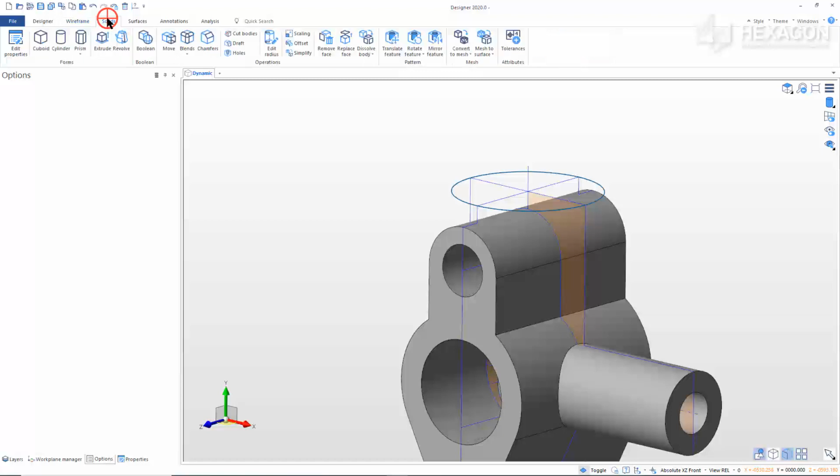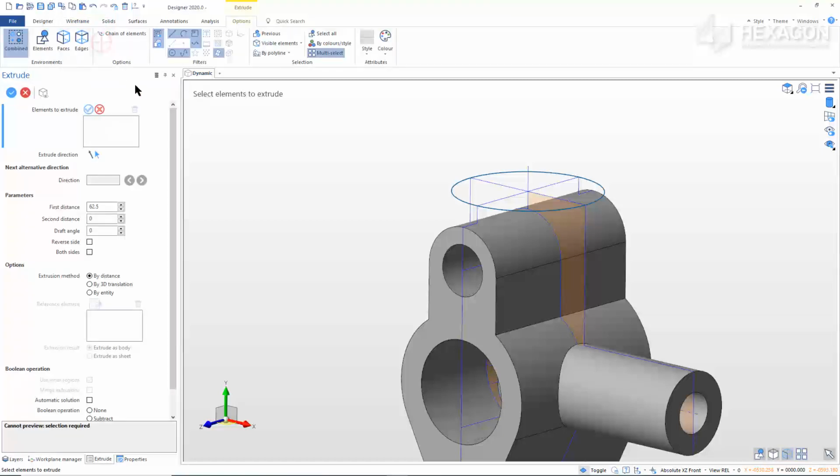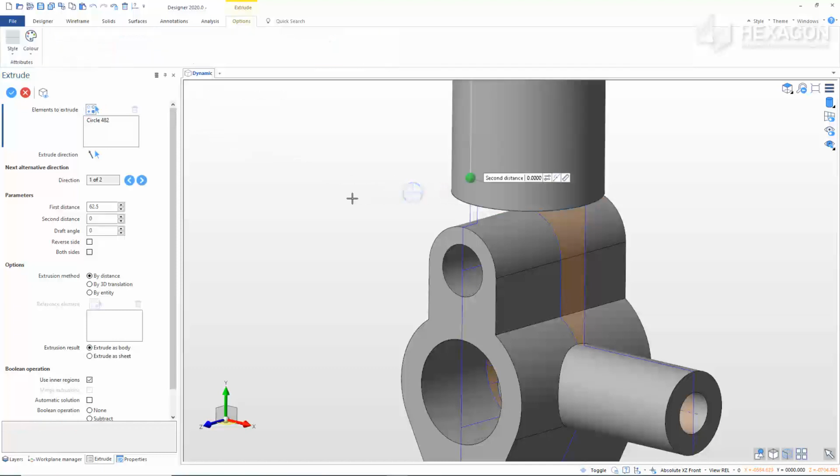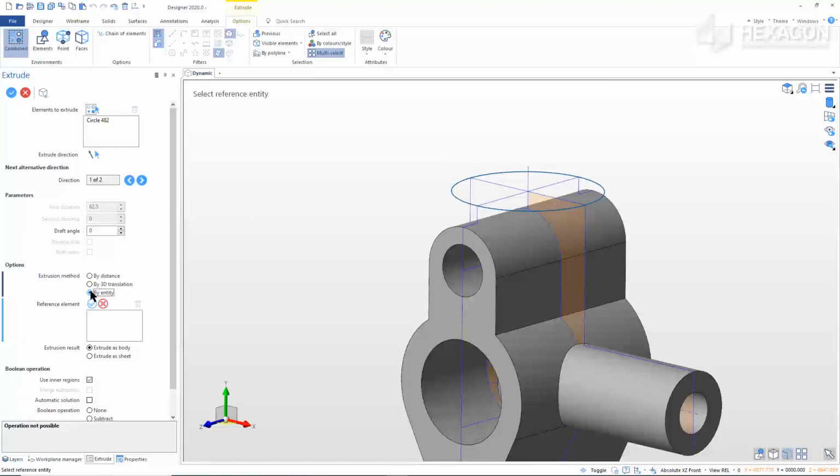From the Solids tab, select Extrude. Pick the circle we just created and right-click to confirm. In the Options window, set the extrusion method to By Entity. The By Entity option allows a selection to be made rather than using a distance.